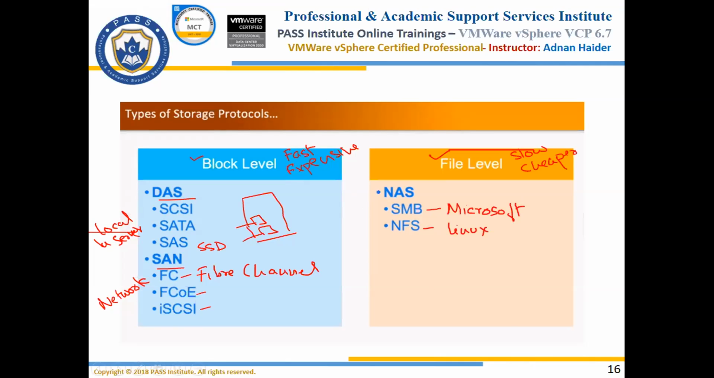Let me just quickly go through the slides here, and then we can create notes in the Word document, and at the same time we will try to see how we can configure this storage in the lab. Okay, so first of all, let's go through the slides here.